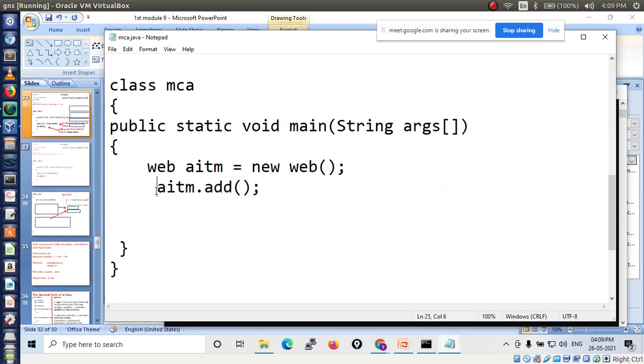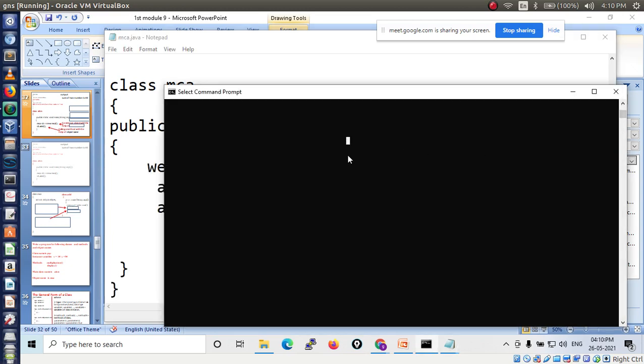What to do now here? What to do? Call that method. Which method have we added? AITM dot, yes, AITM dot sub. Now it is going to run. So again compile this program. So errors are free now. Now execute.